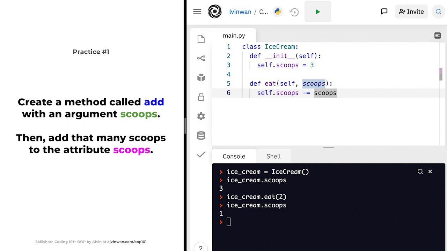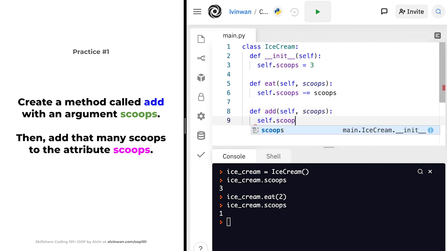Alright, let's now write the method add. Right underneath our eat method, we will define add. Again, the first argument is always self. Then add the scoops argument. We should then add that number of scoops to the total. And this concludes our add method.